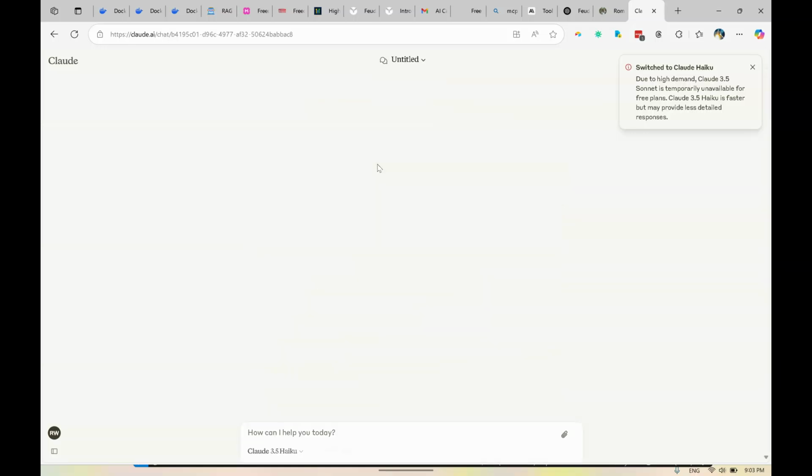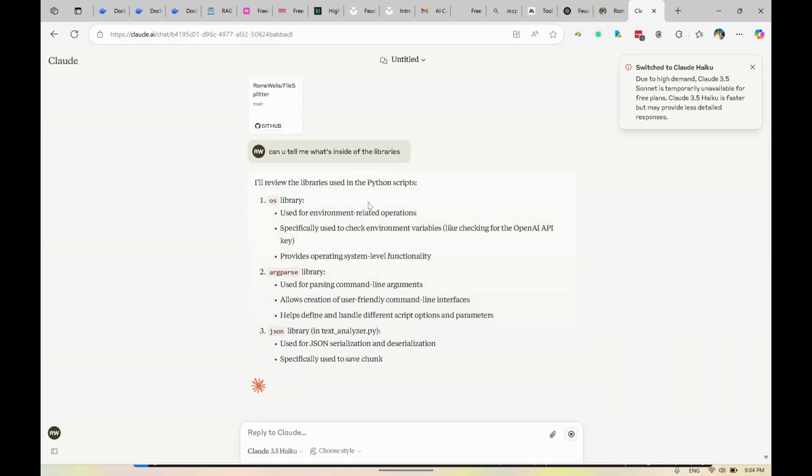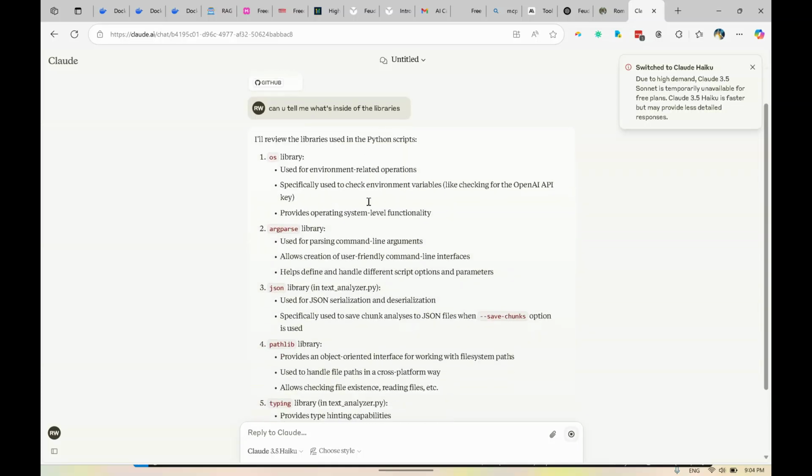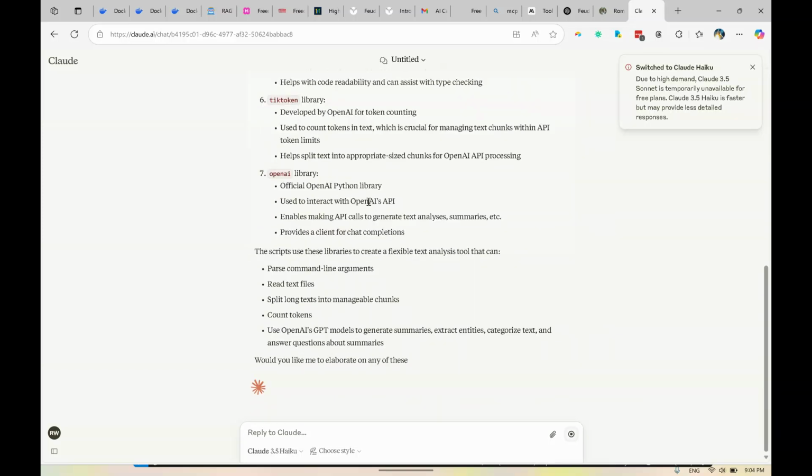This is actually pretty cool in Claude, where you could interface directly with the libraries. I'll review the libraries. So we have OS, we have this library, we have JSON, we have Parson, type-in library. Now you could ask more specific questions. What do you see in those files, and what is their purpose?